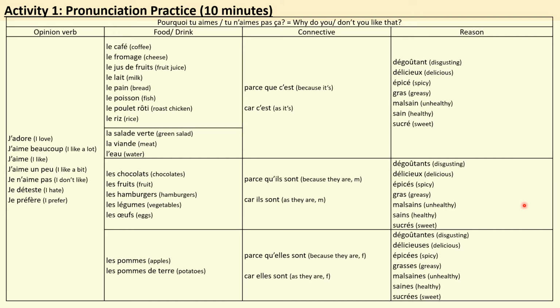Things do change a little bit when you're using the feminine plural items. So when we're talking about apples and potatoes, we're going to say because they are, parce qu'elles sont, or as they are, car elles sont. And then listen and repeat after me. These will sound a little bit different because often we have to add an E-S, which means that we have to pronounce the consonants at the end. Écoutez et répétez, dégoûtante. Dégoûtante. So we really hear that T now. Dégoûtant, dégoûtante.